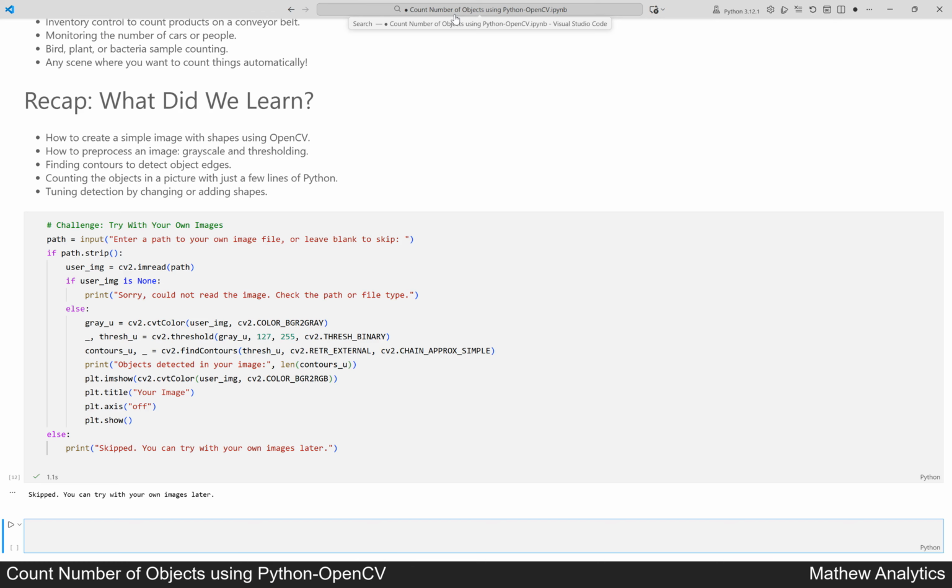You can explore with many photos to see how well OpenCV works in real-world scenarios. Try coins, buttons, or drawn sketches for easy objects.